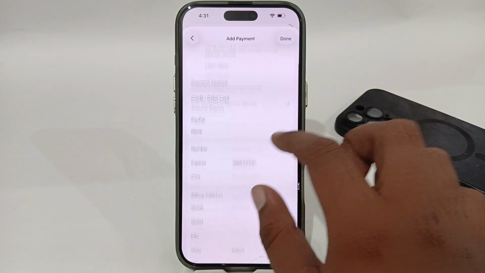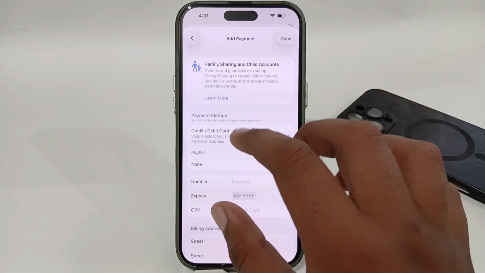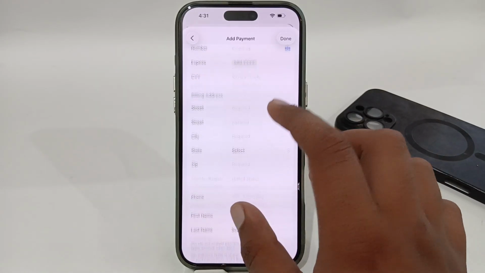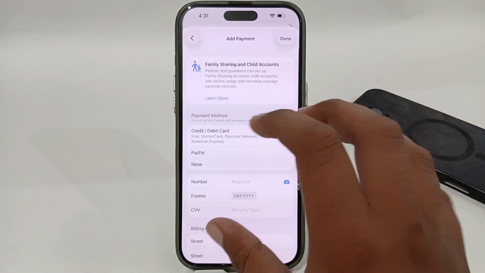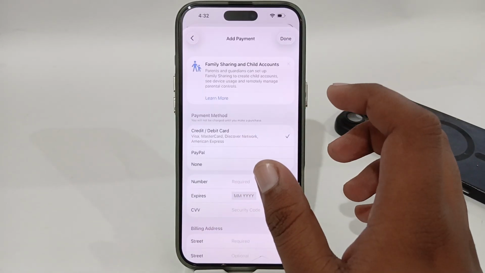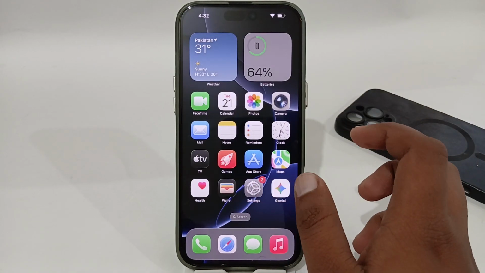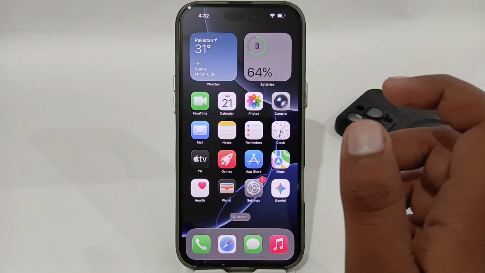Here you just have to select your payment method. It might be your credit card or your debit card, or you'll find a PayPal option here. Enter these details here, then tap on the Done option, and your payment method will be successfully added to your Apple ID. So in this way, you can easily fix it if your payment information could not be updated.